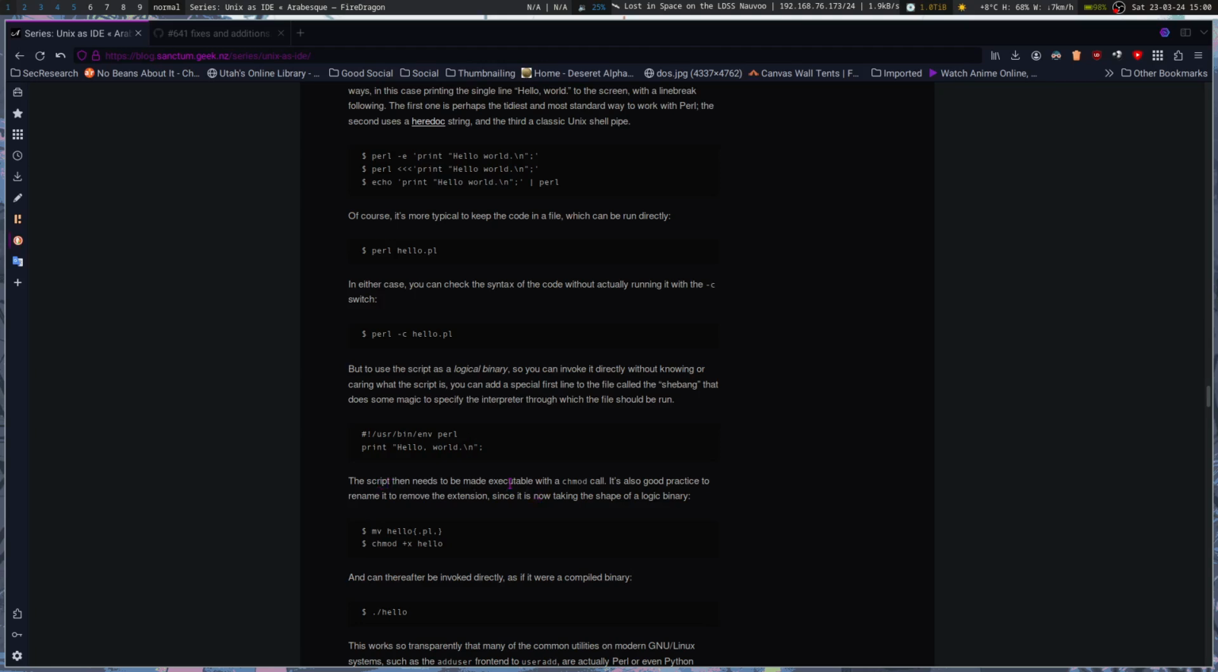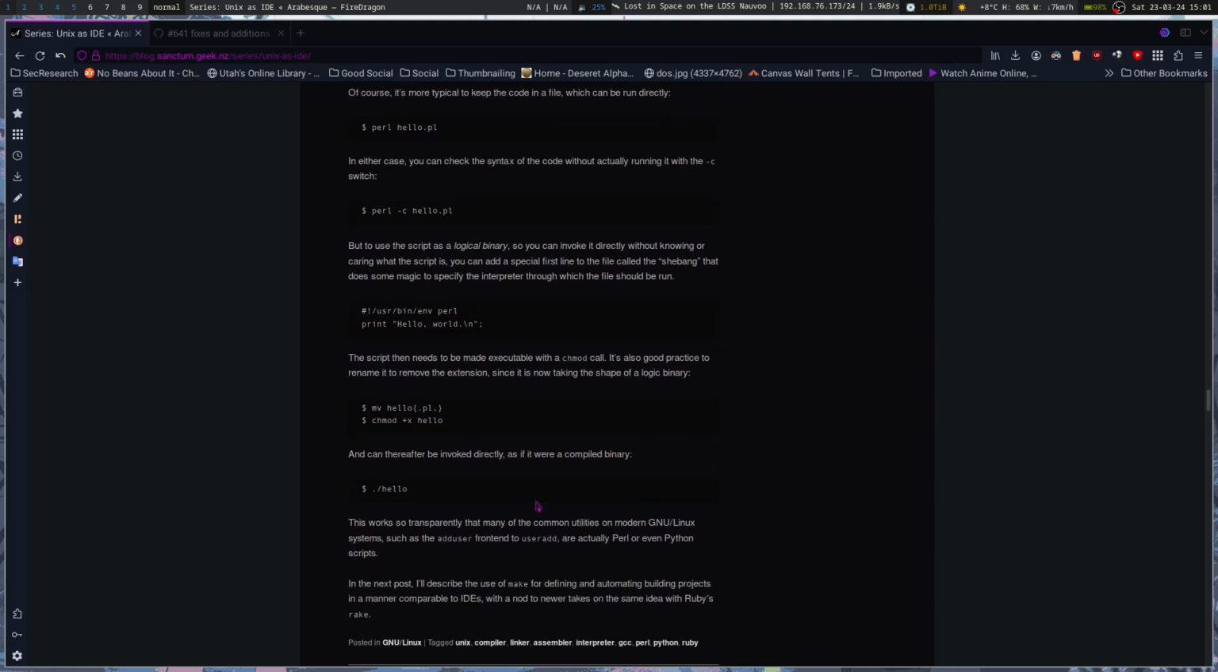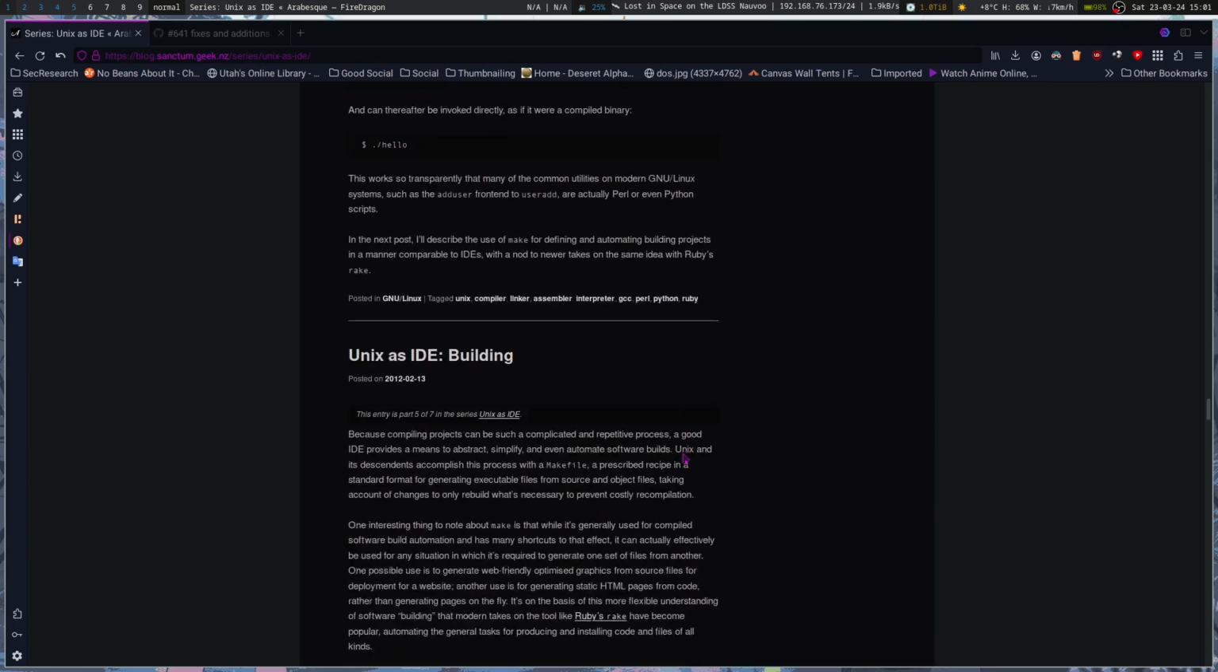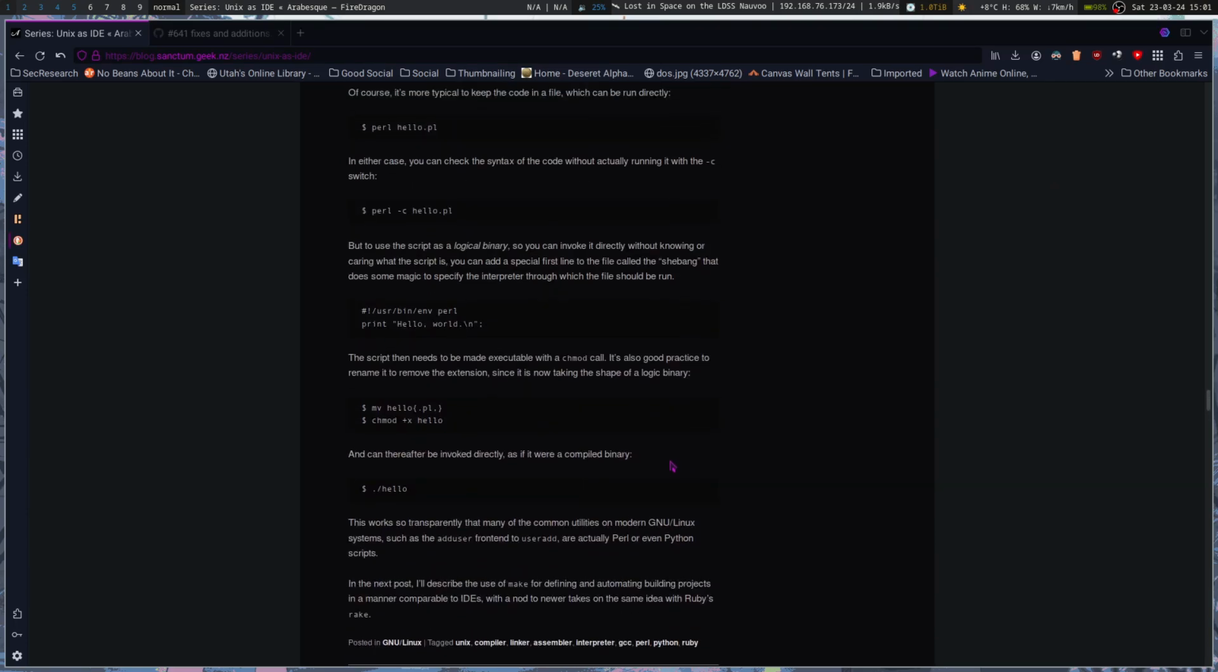Script then needs to be made executable with a chmod call, chmod plus x. It's also good practice to rename it to remove the extension, since it's now taking the shape of a logical binary, and can thereafter be invoked directly as if it were a compiled binary. This works so transparently that many of the common utilities on modern systems, such as the adduser front end to useradd, are actually Perl or even Python scripts. In the next post, I'll describe the use of make.